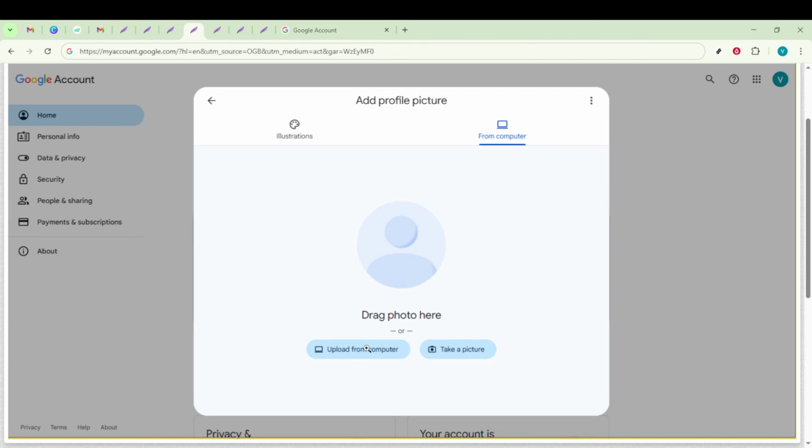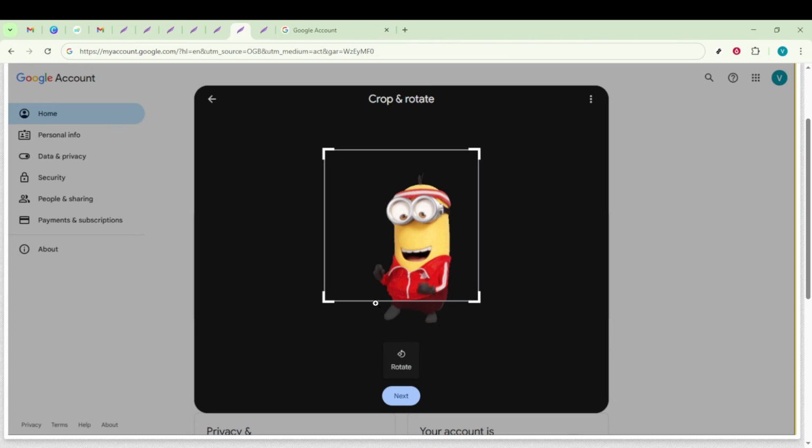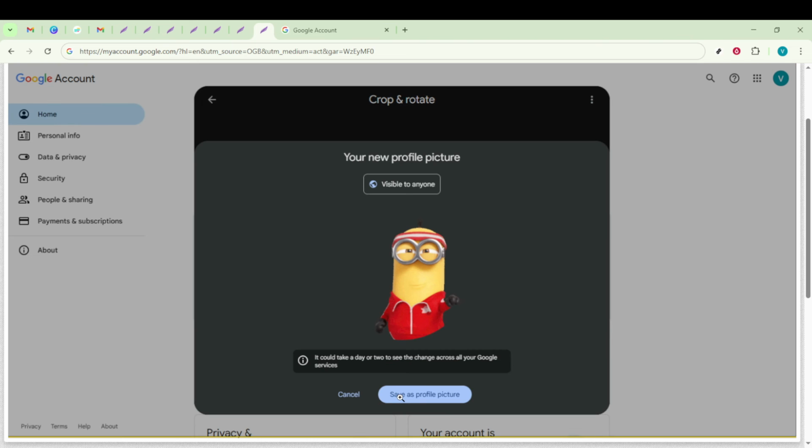Remember, some minor adjustments might be necessary to ensure that your GIF displays perfectly as your profile picture. Take a moment to crop or adjust the GIF as needed, ensuring it looks just right within the profile picture space. Once you're satisfied with how everything looks, save your changes. Congratulations! You now have an animated GIF as your Gmail profile picture.